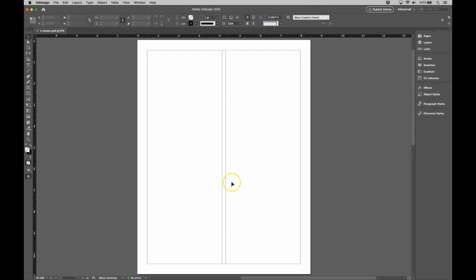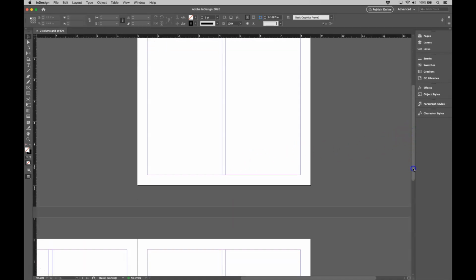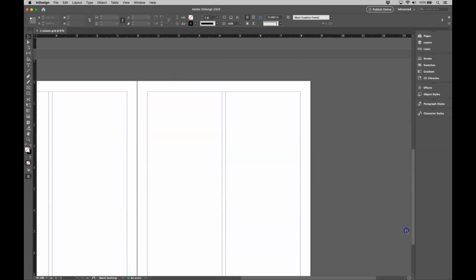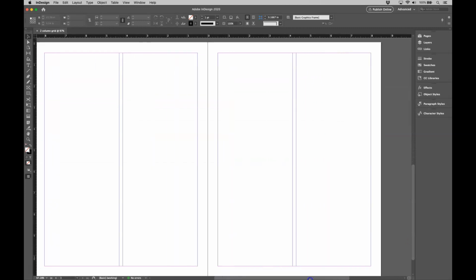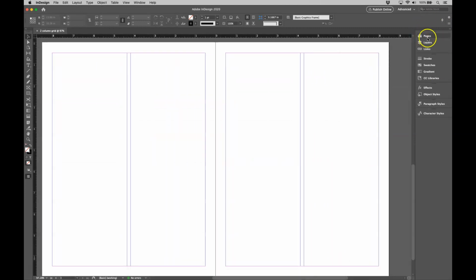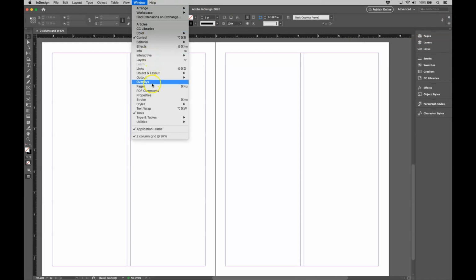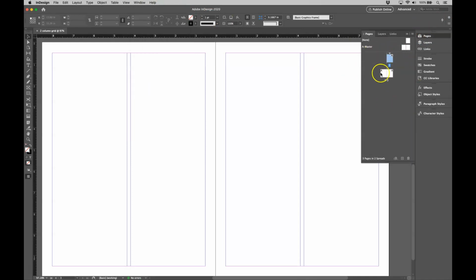When you get your document, you might see that it's 1 page. You have to scroll down and over to see the 2 pages. By the way, if you do not see your pages, you can go to Window and Pages and make sure that that panel is up.